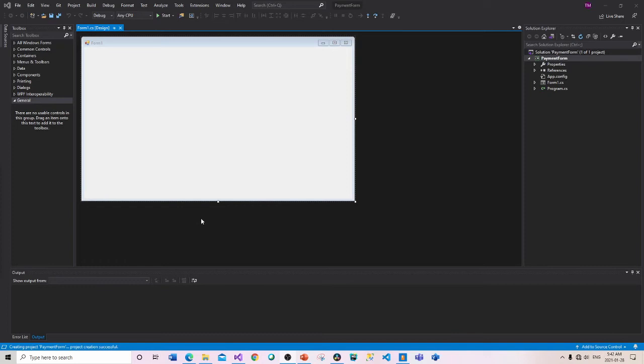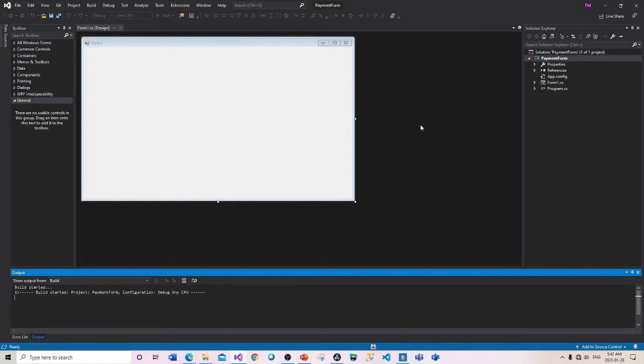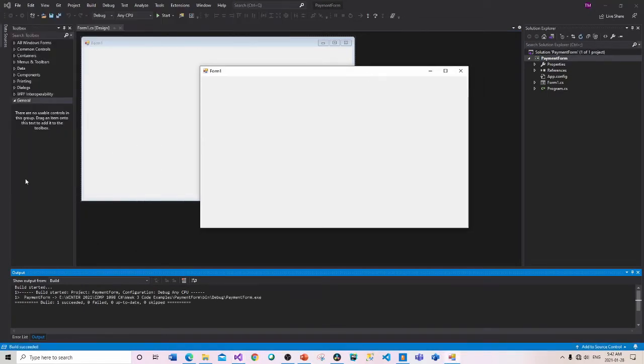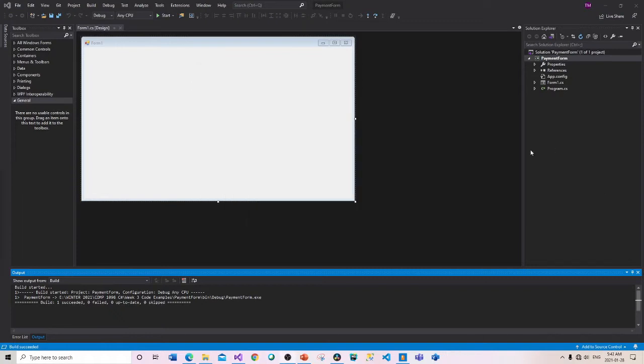And this is the form that I get. And immediately what I'm going to do, just to make sure there's no problems with my IDE, I'm just going to build without debugging, or start without debugging. And there it is. Here's the form. Everything's fine so far.